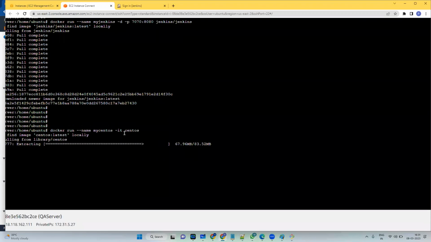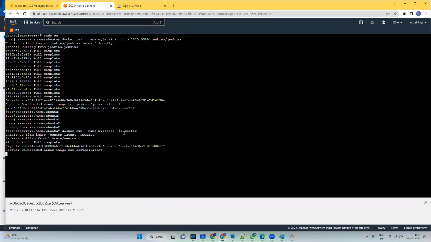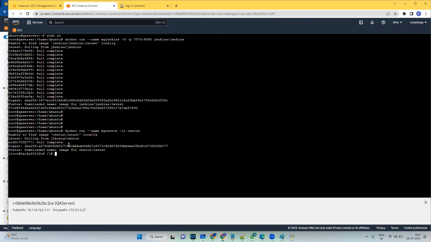And within a matter of seconds, it won't take much time. If you observe here, this is no longer an EC2 instance. You are not in an EC2 instance. Of course, the CentOS container started inside the EC2 instance, and this is a separate operating system, CentOS.